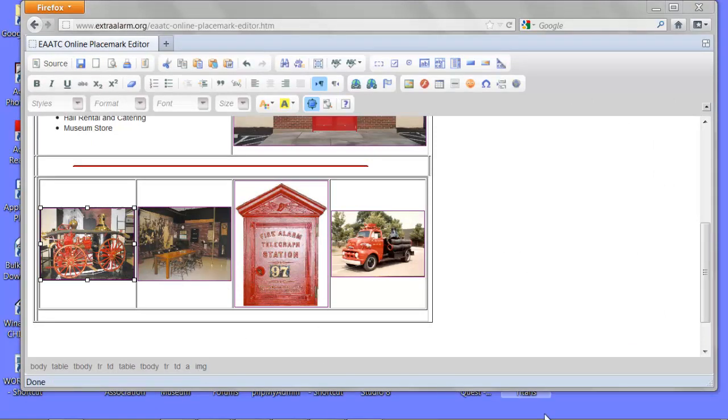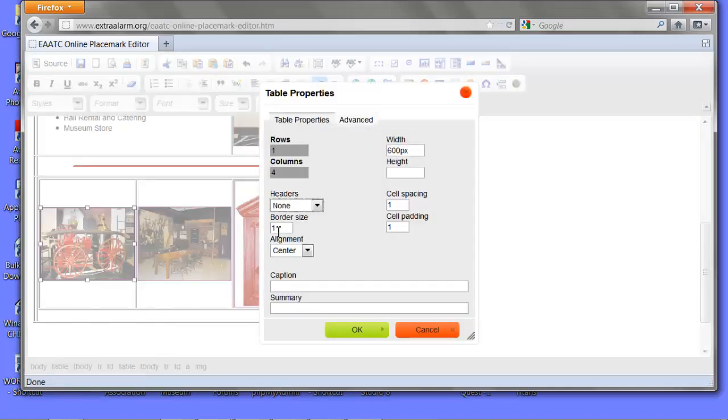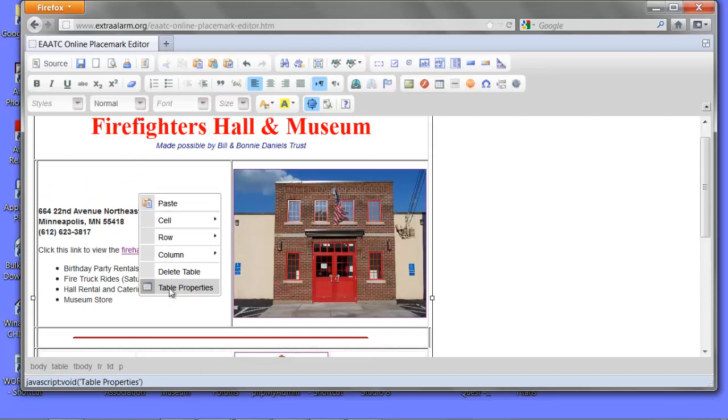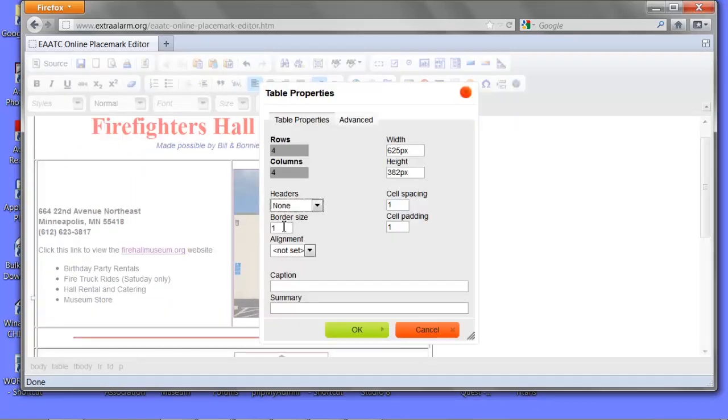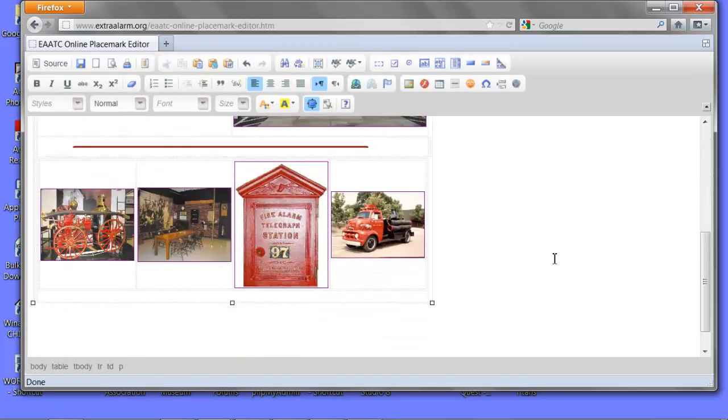Let's go in and just turn off the table borders and make sure this looks proper. And table properties, border size is 0. We'll turn off the table border. Okay, and we'll go and turn off the table border in this table too. Border 0. Click OK. Well, by gosh, that looks pretty good.